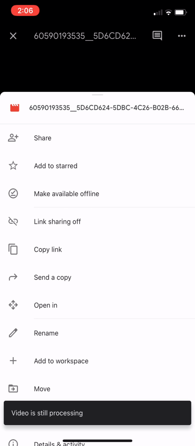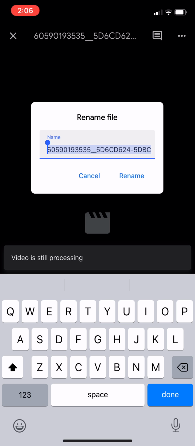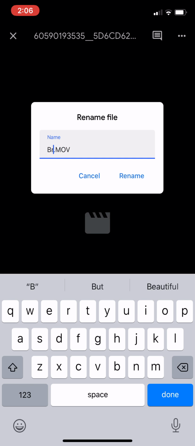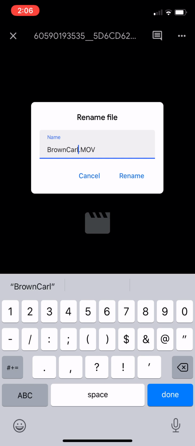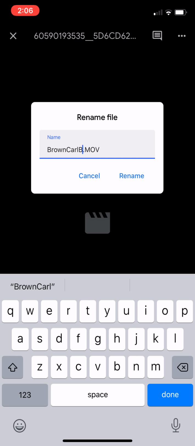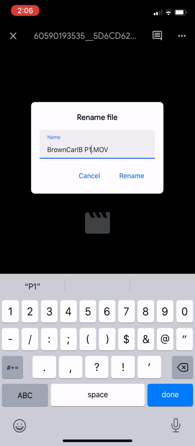Let's rename it. Your professor may have given you a format that they want you to use. For my classes, I would enter Brown, that's my name, and then your name. I'll put Carl. At least your last initial, and then I will put P1. So that's my name, the professor's name, the student's name, and then P1 being persuasive 1. But again, check with your professor. They may have a different format they want you to use. Go ahead and rename that file.